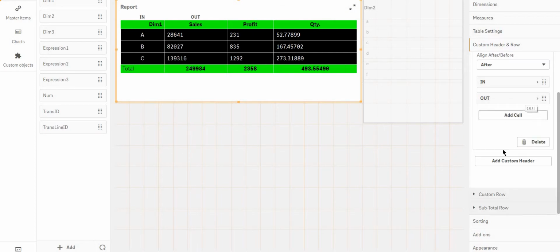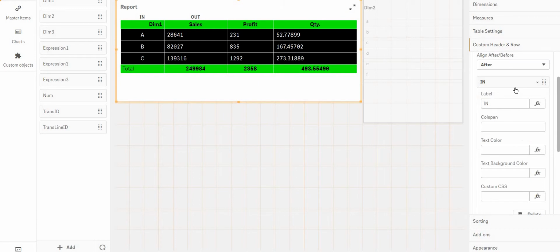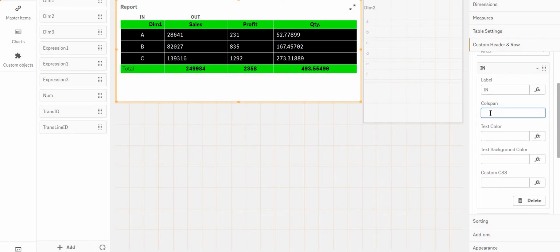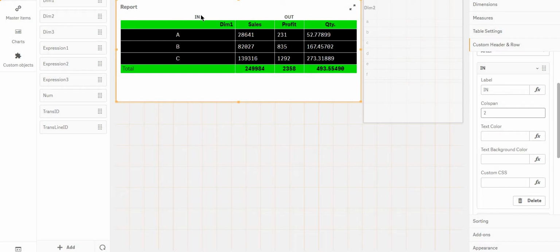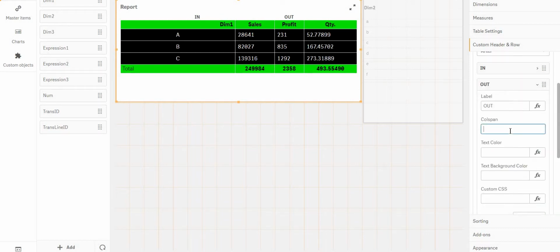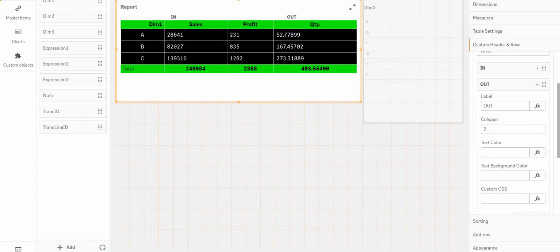So I want to make dimension 1 and sales into in, and profit and quantity into out. We have a column span option here. I can just make it 2, so it will combine these two. And over here I'll say 2. It will combine those two. We cannot see it right now.